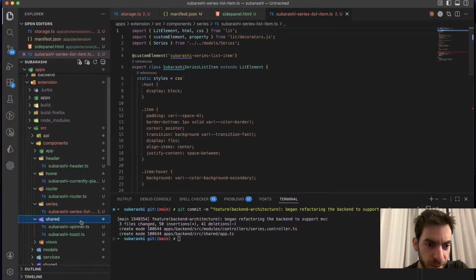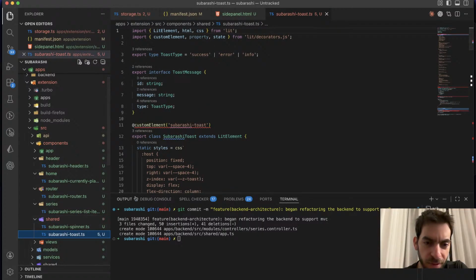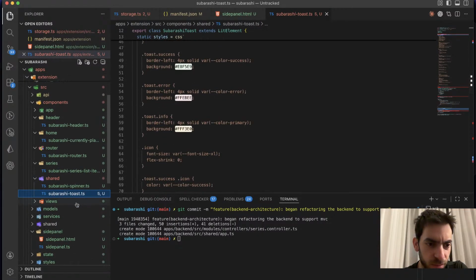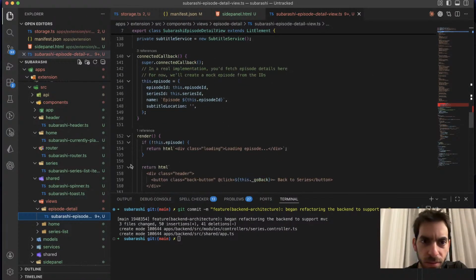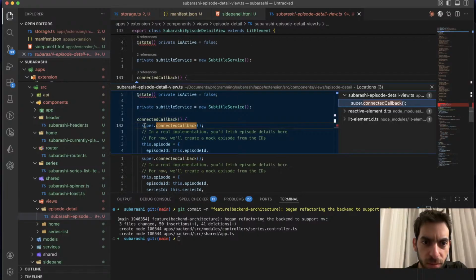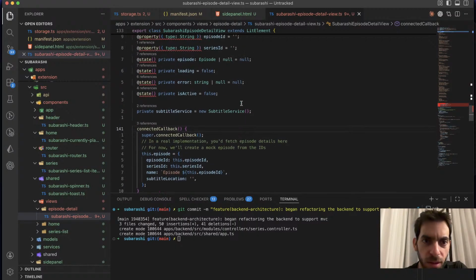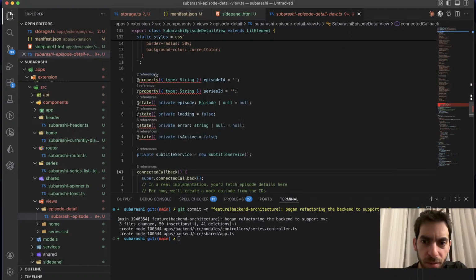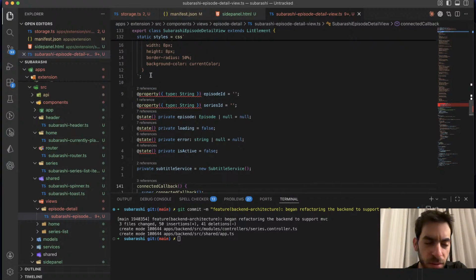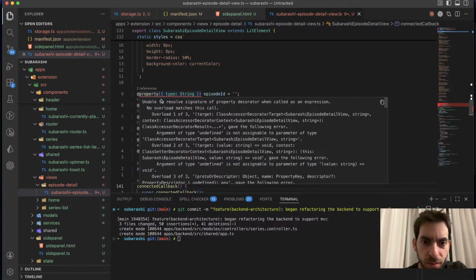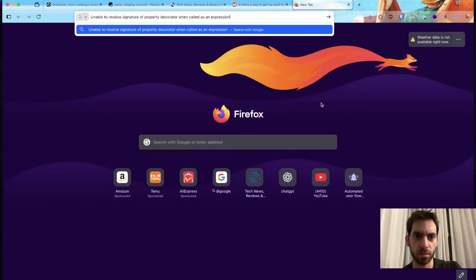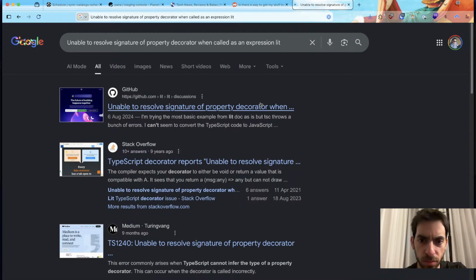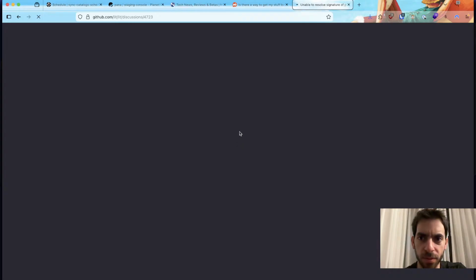Holy shit. I think I'm just gonna go back. Even if this is good code, I have no idea what this thing is actually doing. I got all of these TypeScript errors. I'm going to call this an expression. A bunch of errors. I can't seem to convert the TypeScript.